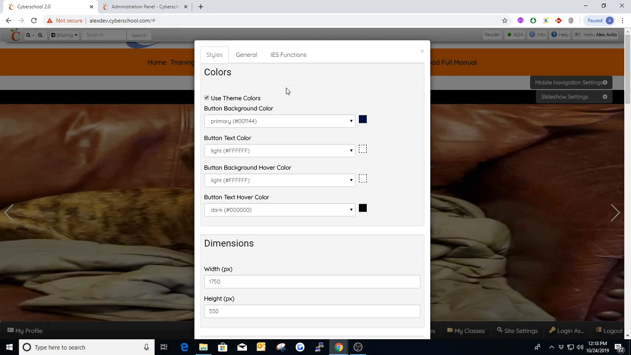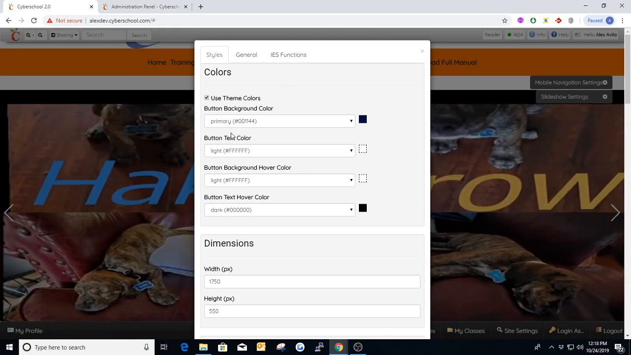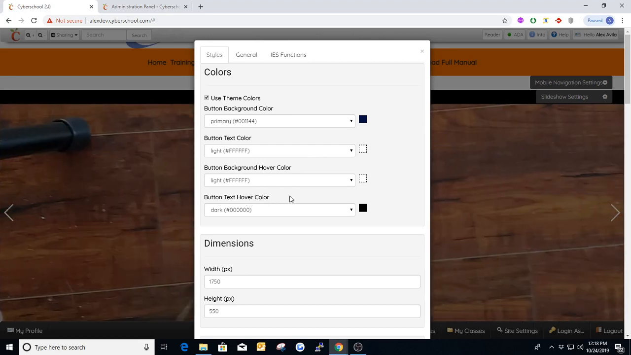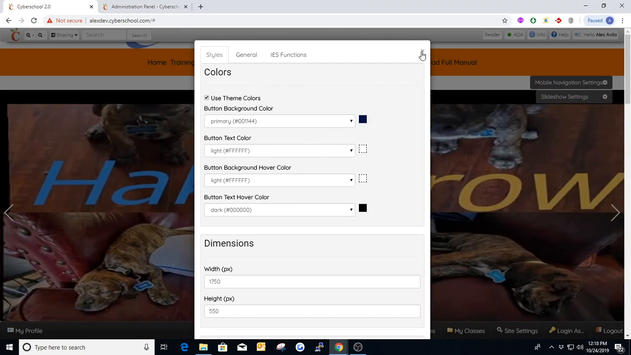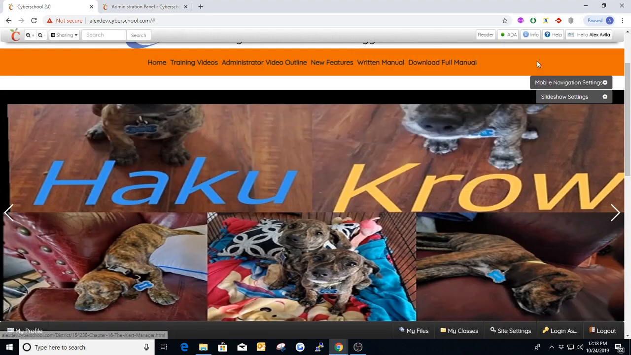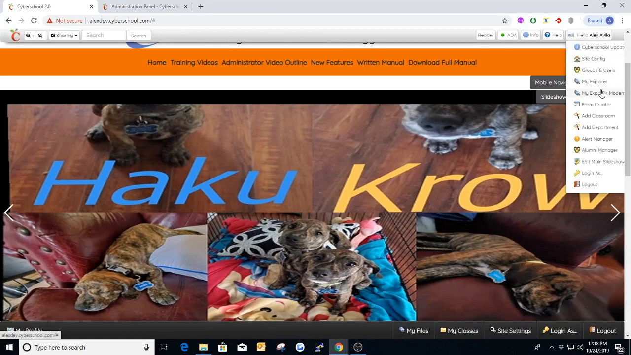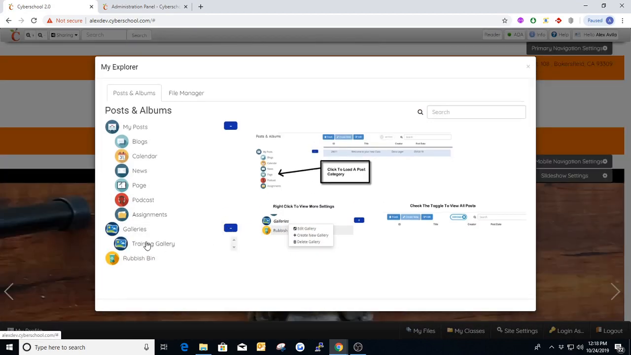Okay, but then we have things like button background color, button text color, button background hover color, and button text hover color. So if you happen to have a button on one of your images, and I'll show you in just a moment, this is just setting the colors for those. Genuinely, whenever you want to configure something like that, let me open up that gallery again.